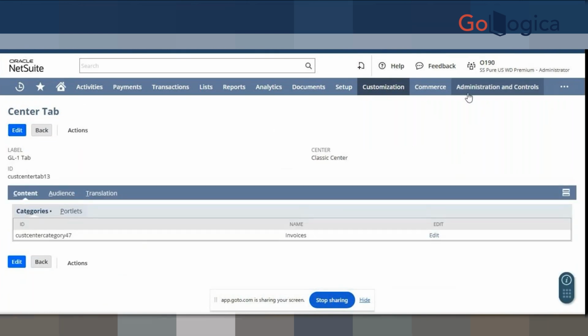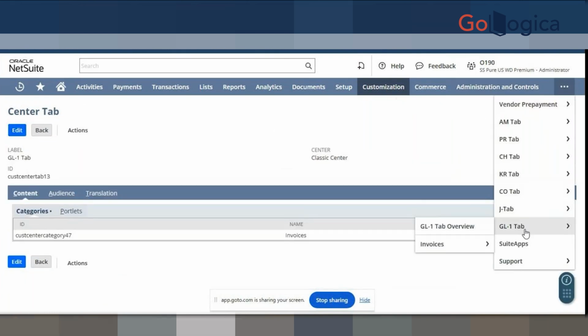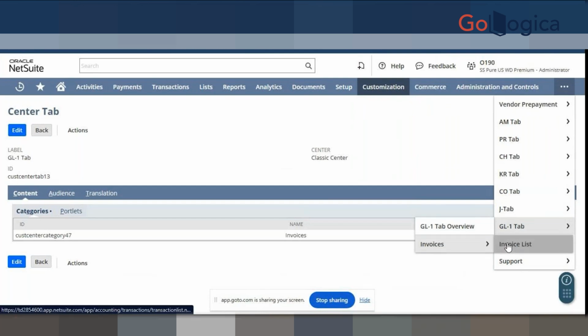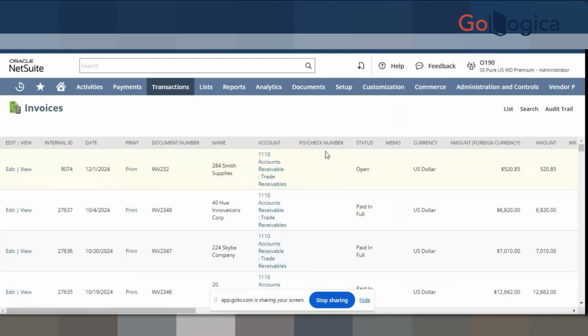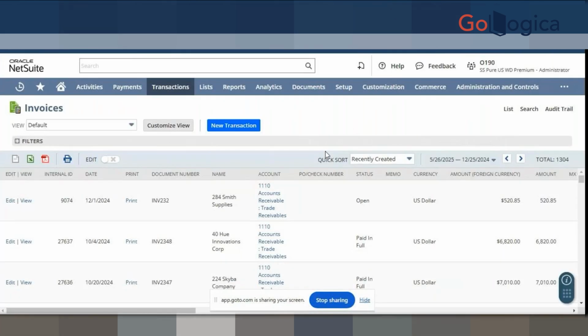So now over here when you go, you have the tab GL1 tab, you have the category Invoices, and here is the option Invoice List. I'm opening it, and there you see you have the list of invoices now under your custom tab. Is that okay? Yes. So this was all with respect to centers and tabs. Any questions, any doubts over here?